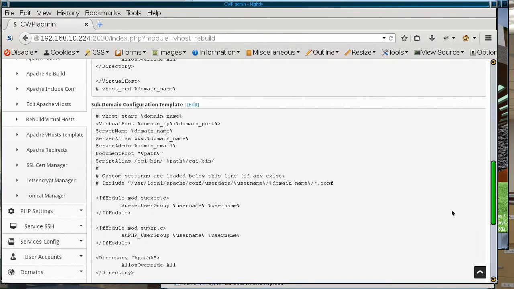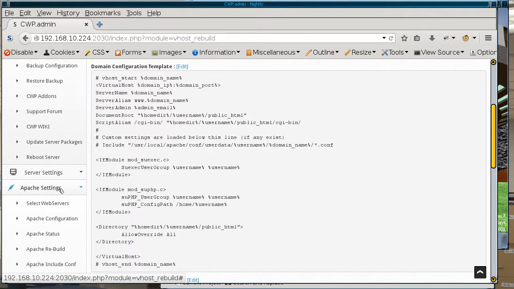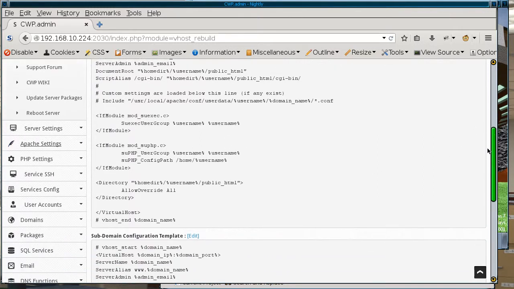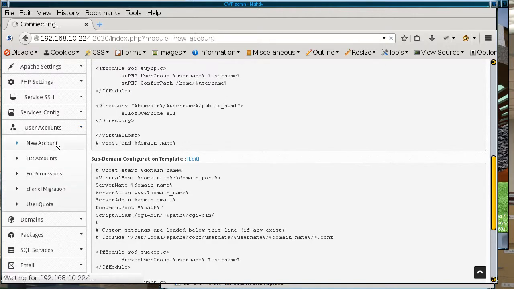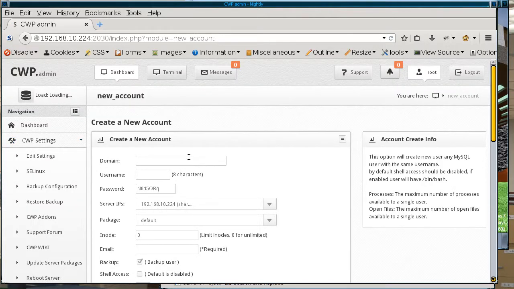So now, in order to set up the actual domains on here, you have to actually add users. So basically, the easiest thing to do is to add just one user for each domain that we're going to use. Obviously you can see I've done it before, so just to save typing, I'll put them in.